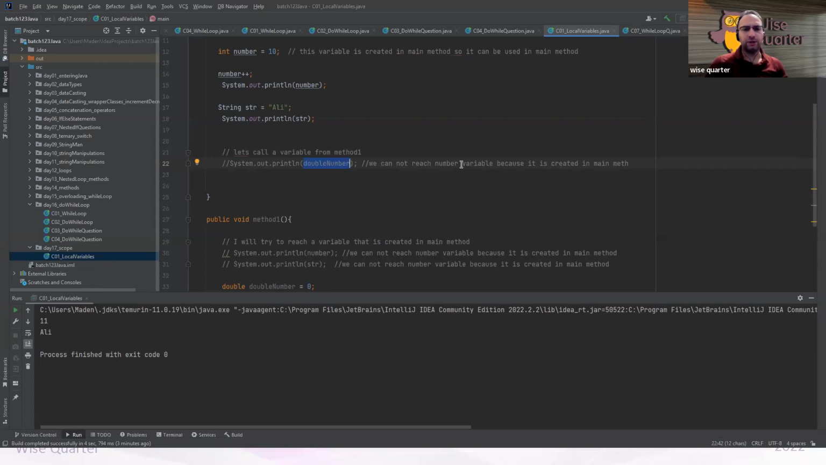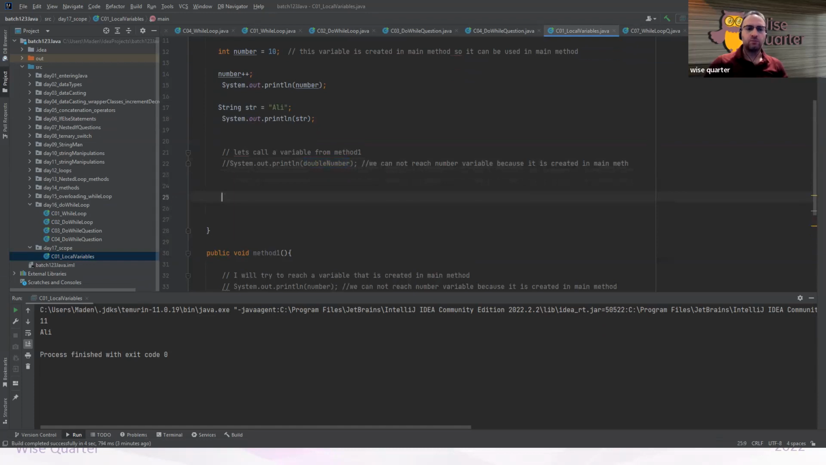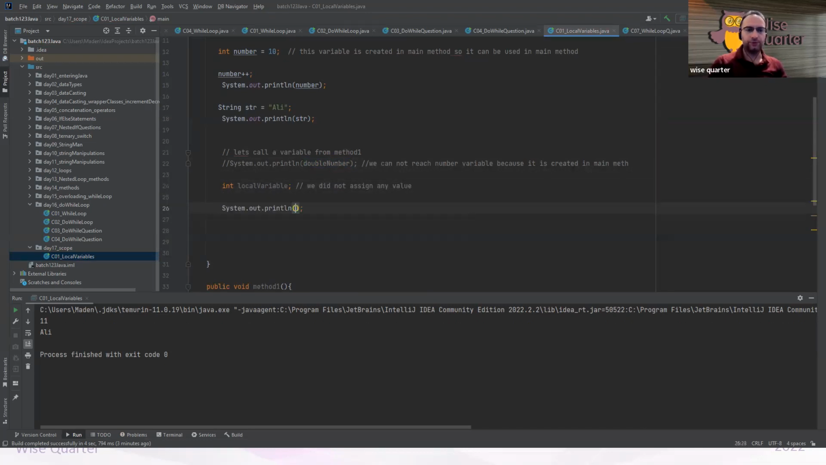One more thing, and this one will be about assigning a value to a local variable. I will create another variable, integer, local variable, but I am not going to assign any value to it. We did not assign any value. What happens if I try to use it? So, local variable. I hope you can see the red line.